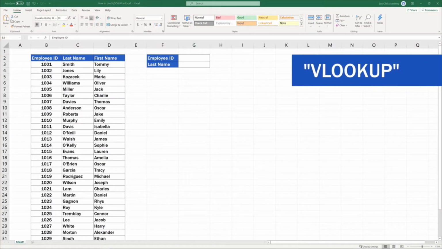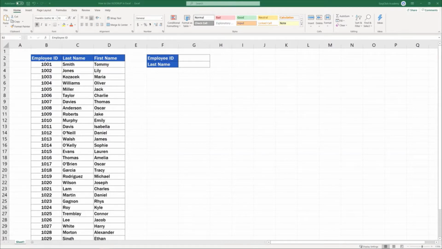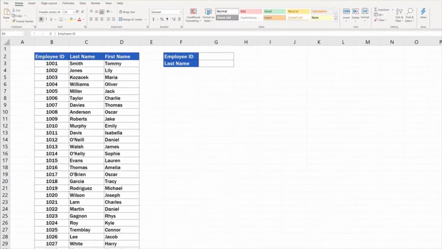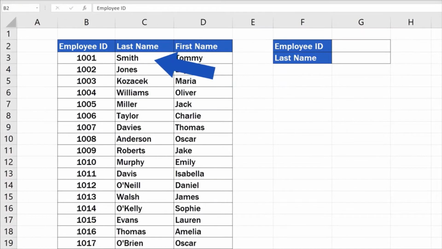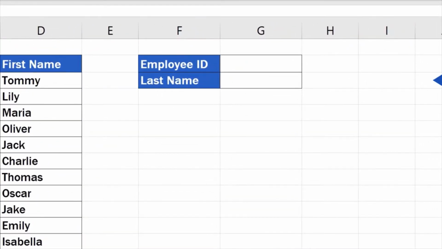The VLOOKUP function is particularly useful if there's a great deal of data stored in the data table, in which you regularly need to carry out the search for certain information. Today, we're going to have a look at how to look up the last name of an employee based on their ID. To begin, select the cell where you want the search result to appear. In this case, it will be the cell next to last name.